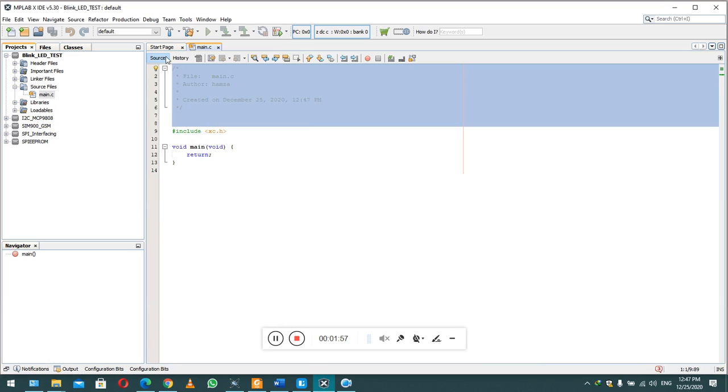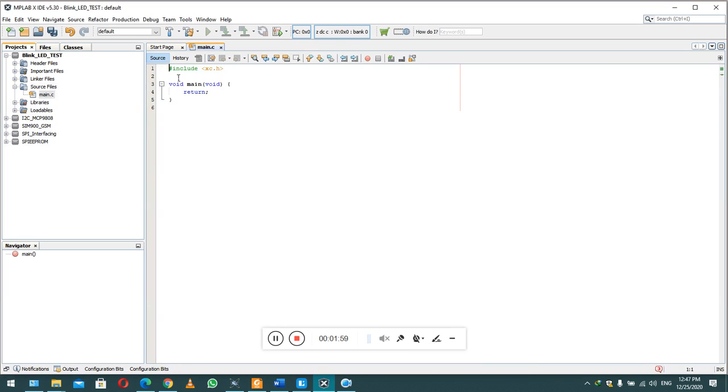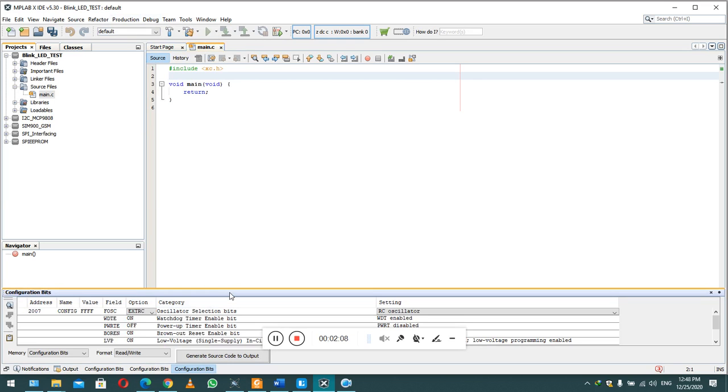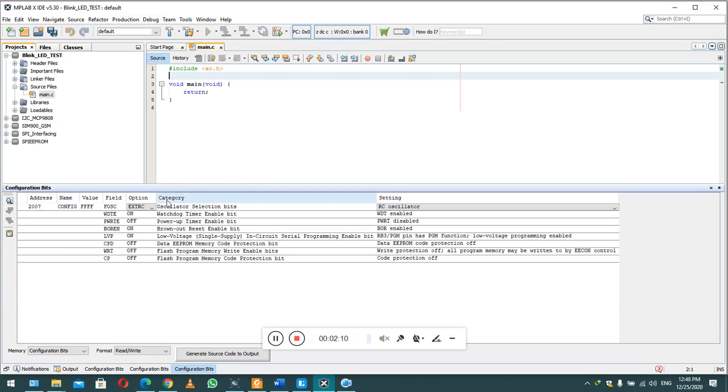So now I'm inside the main code, right? I will just remove these comments. Now the first thing you need to do is set the configuration bits from here, right? You can see here in the bottom. The first thing is the oscillator, meaning your clock frequency. I will select external source, right? And this is the watchdog timer enable. I will put it off.